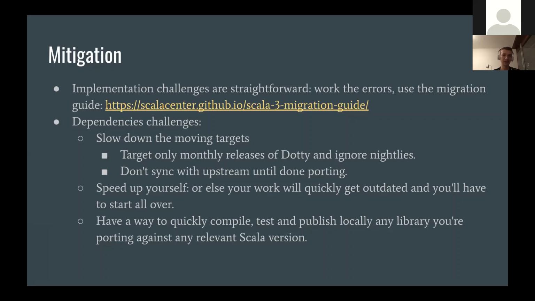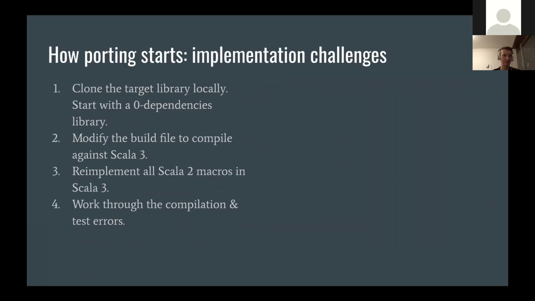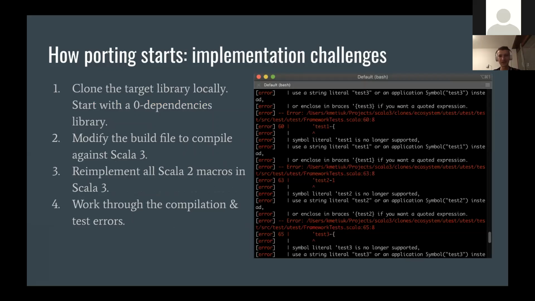straightforward. There are programmatic issues, like, for example, on this slide, you have a screenshot of some errors, and the errors say a symbol literal is no longer supported. And this is because Dotty indeed does not support that symbol literal syntax. So you cannot just write single quote and then some string, and it will count as a symbol literal. So there is a rule you need to use to rewrite it to work with Dotty.